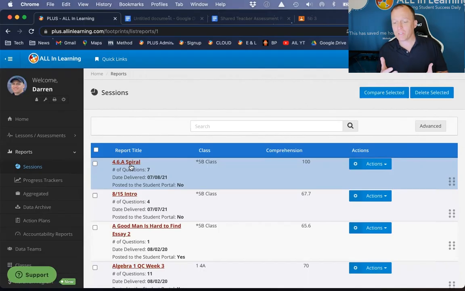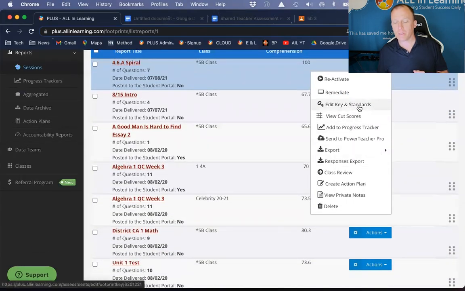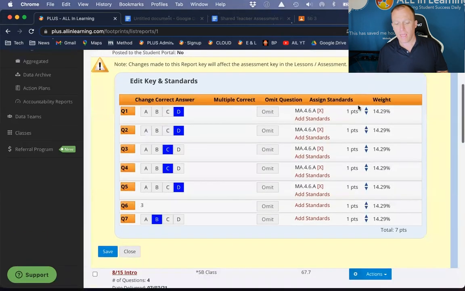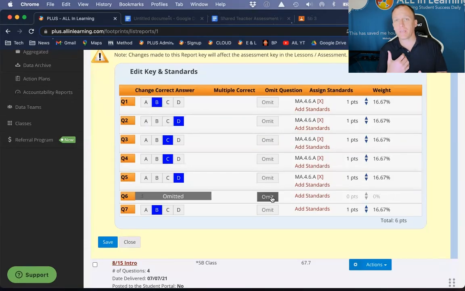All right. And what's nice is that I can just click on the Actions tab here, and there's an option that says Edit Key and Standards. So in Edit Key and Standards, I just click on that, and you'll see here is I've got the key. All right. And I can fix not only a correct answer or change an answer, but I can also change a standard. All right. So if the correct answer to question 1 wasn't D, it was B, I can fix that. And also, if there's a question that just wasn't good that we want to throw out and not include, all we do is we just click Omit, and it omits that question from the test.